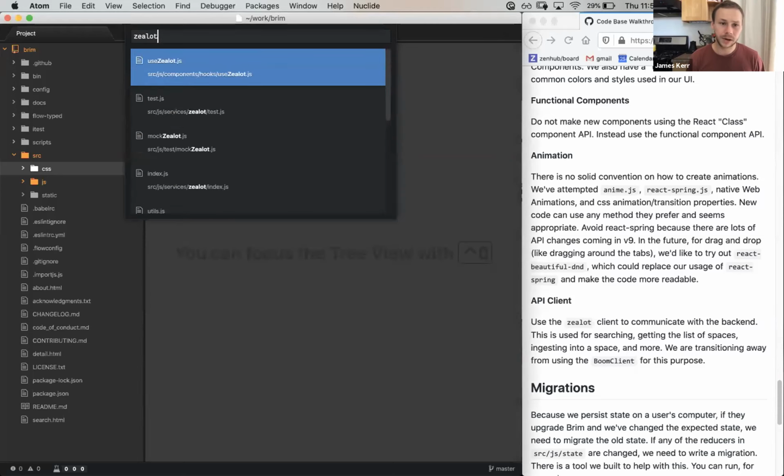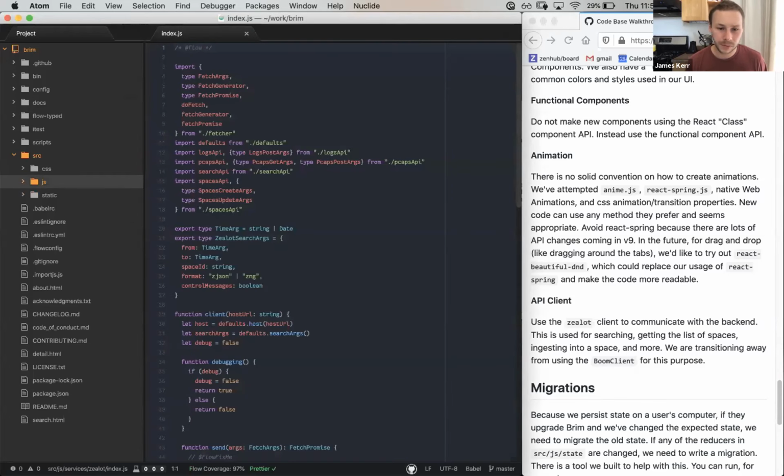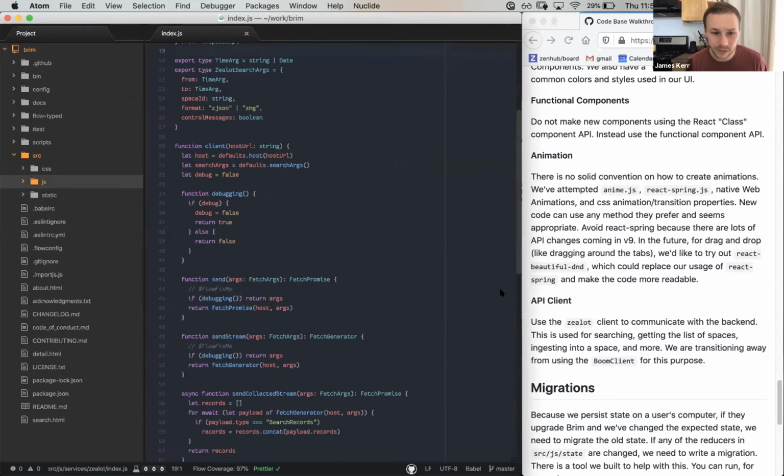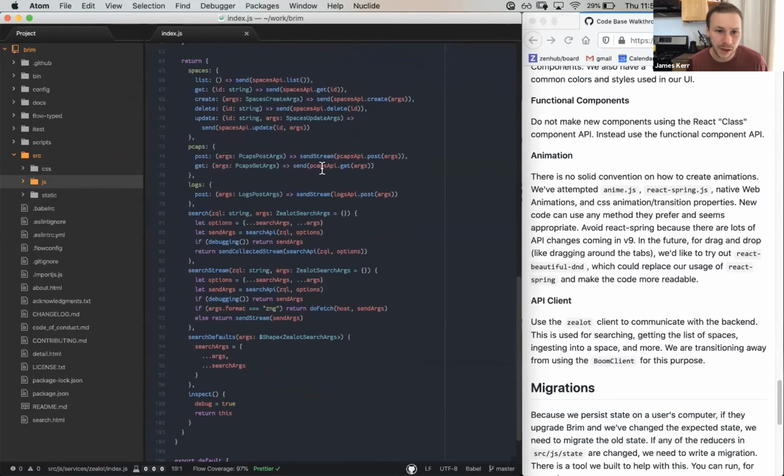And that's located in this services folder. It kind of looks like this, like here are all the endpoints you can hit. Spaces list, spaces get, spaces create, search, ingest logs, ingest pcaps. So all the interaction with the backend is contained in this folder.